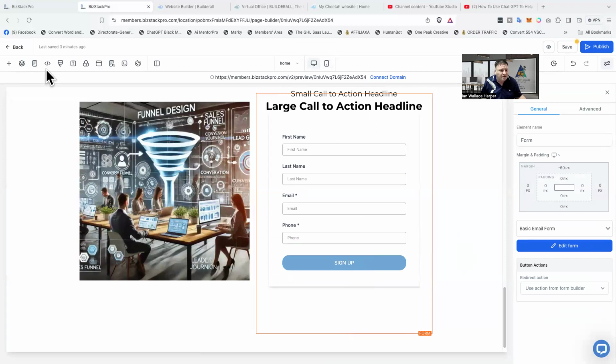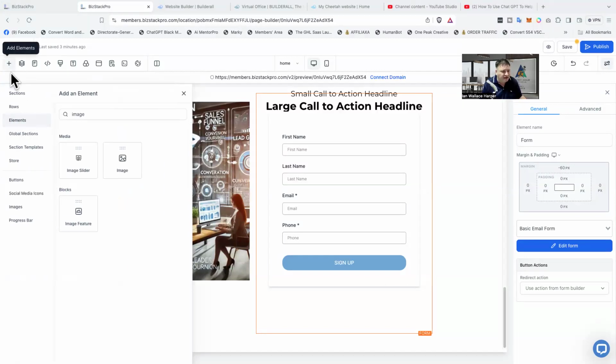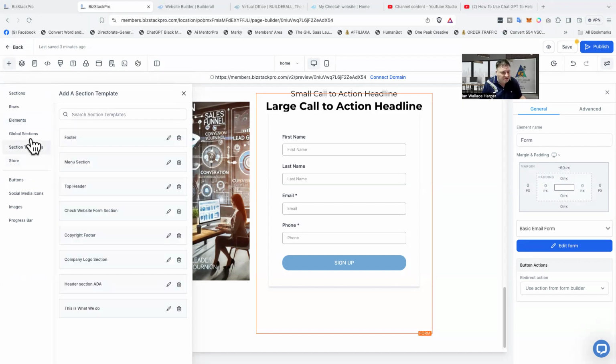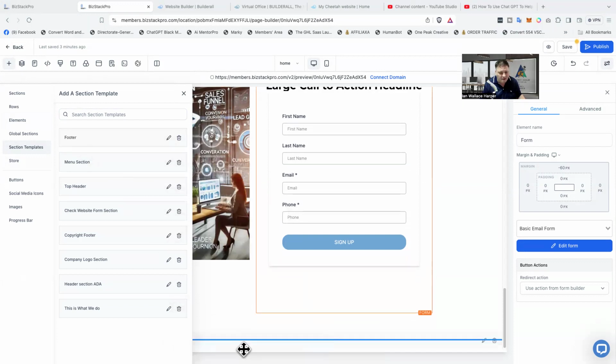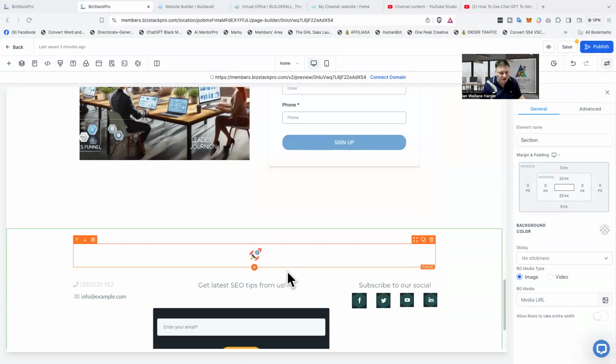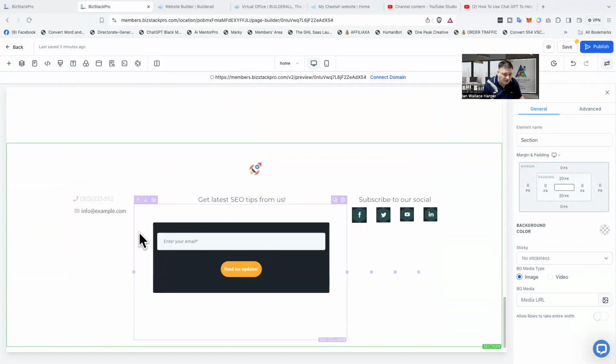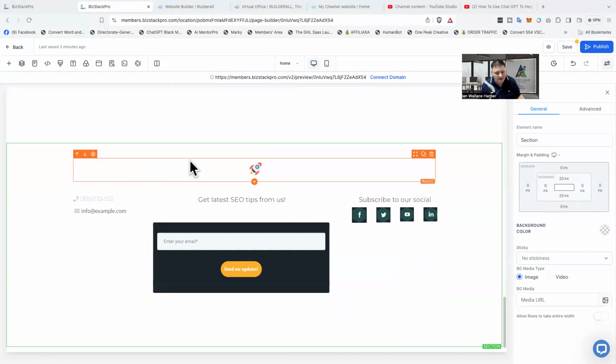We're pretty good. Now, what we need to do now is add a footer. That's all I'm going to do. So one more section, and we're going to go to section templates and add a footer template. And we go to the bottom here, and boom, we've got our footer. It's pulled in some elements already. Whatever we don't need, we will pull out.